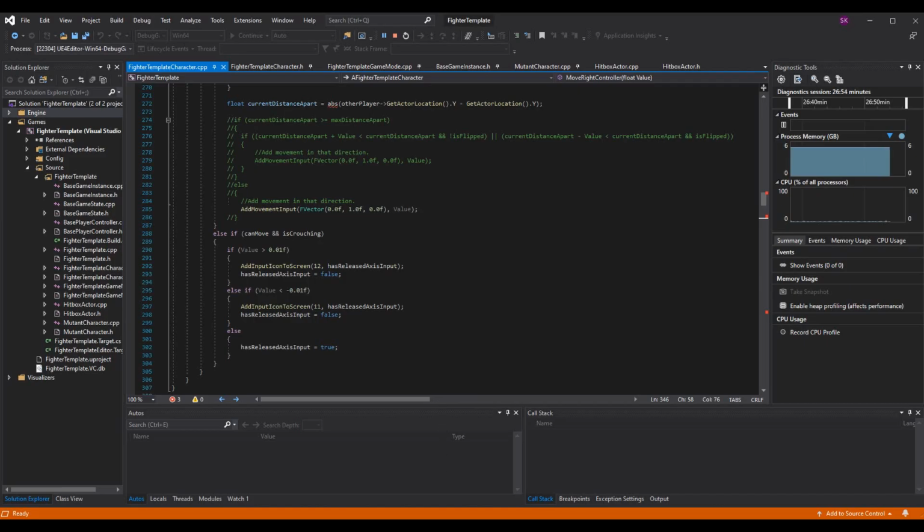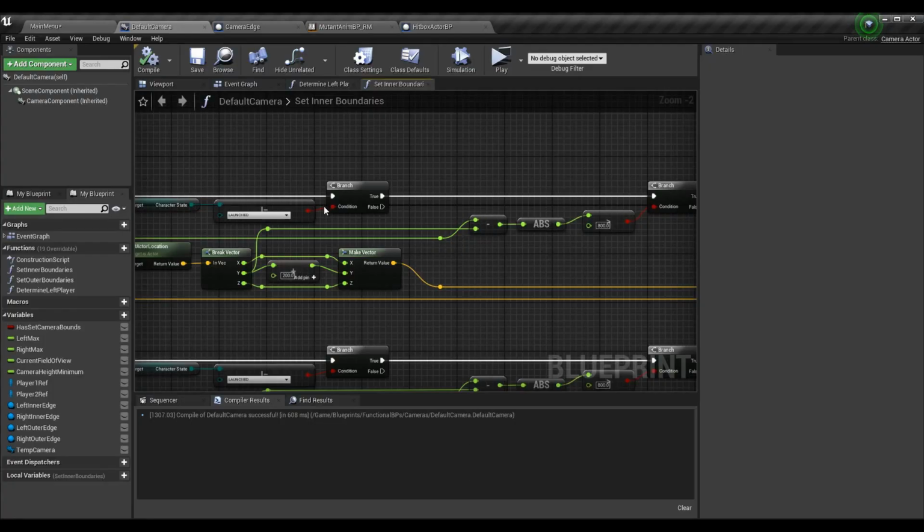Alright. The reason I bring that up is because first of all, we're not using that anymore. And what's important here is the max distance apart that I had chosen for that was 800. So I'm actually using that value here. If you like where your stages are set up, if you like the way the camera's set up, and you only want the characters to go about 800 distance apart from each other, then you can just bring that value right into here.